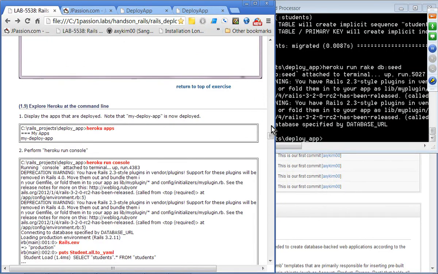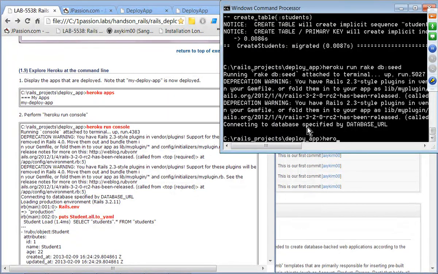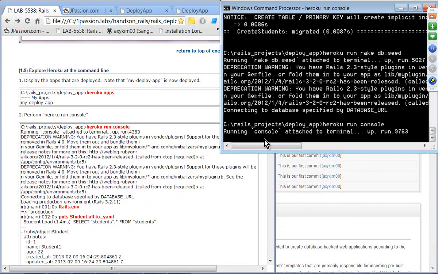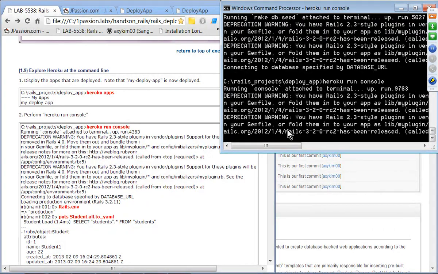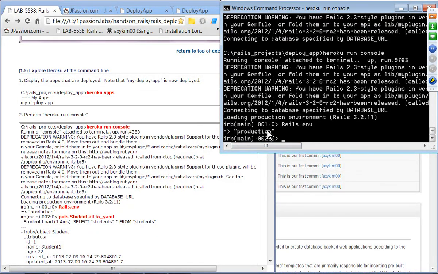Again, if you say heroku apps, you should be able to see my deployed app is in fact deployed. Now you can also run the Rails console by using a Heroku command. So let's try that: heroku run console. And we'll take a look at what environment is being used by just saying Rails.env. And it will say production.